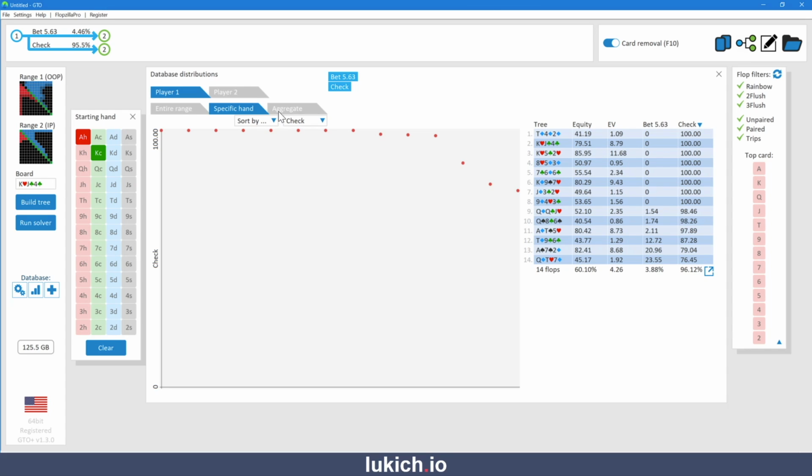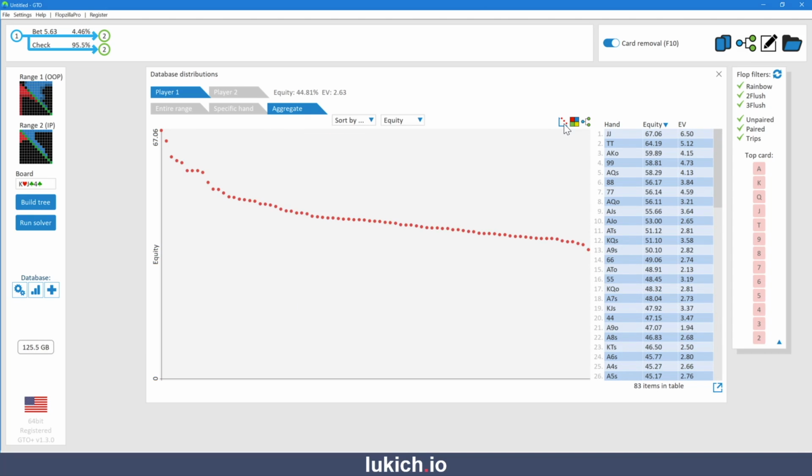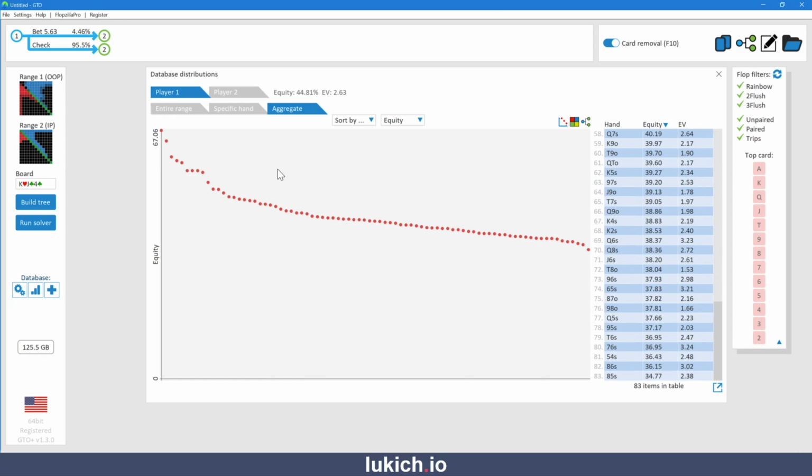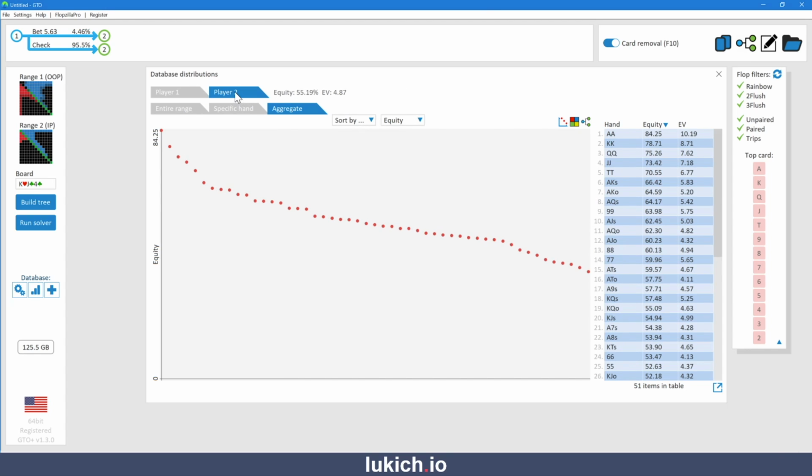But you can also, I think this third tab here, which I think is a great tab, is the aggregate view, which now we have a few different visualizations. We have the aggregate view of all of the hands. So this tab here first shows every single hand across all of these different boards. For now we're looking at player one's range, but maybe we want to look at player two's range. All of our hands, the equity and EV for each of those hands.